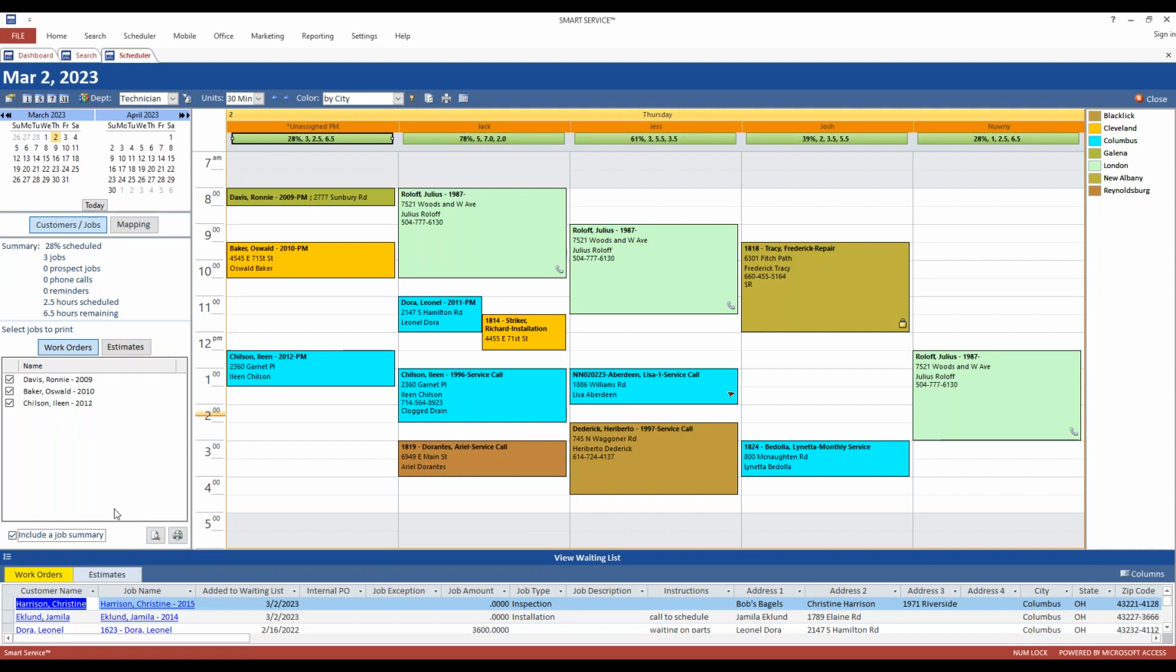There is, for anybody that's looking for it, an option as well in the Office tab that'll let you print out all the work orders for all employees for a day or for a week or however long you need. But this is a quick access from the dispatch board right there.